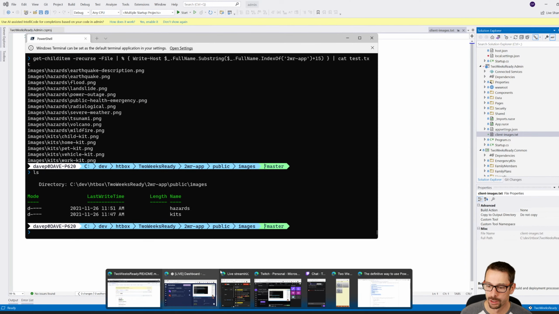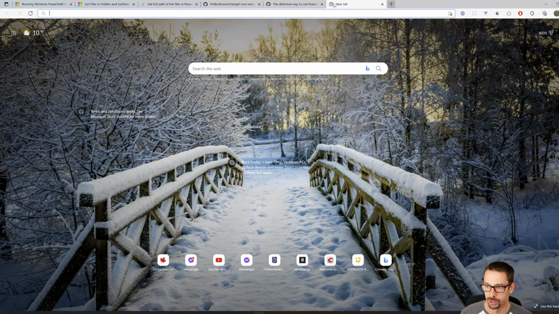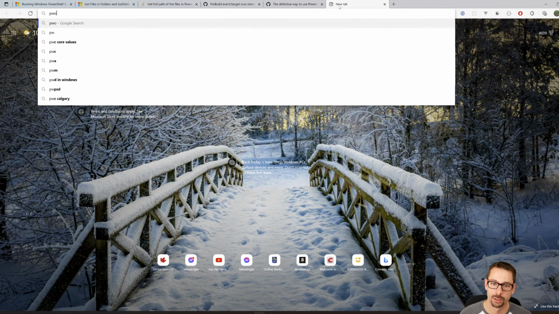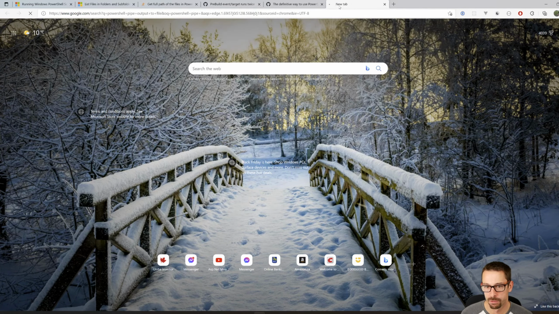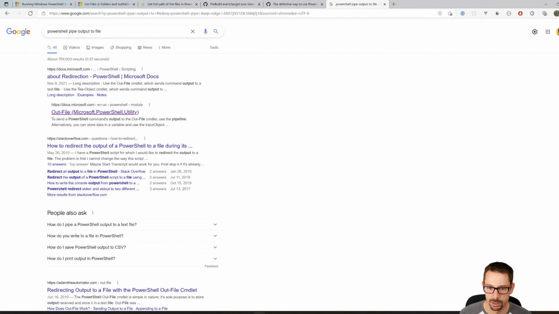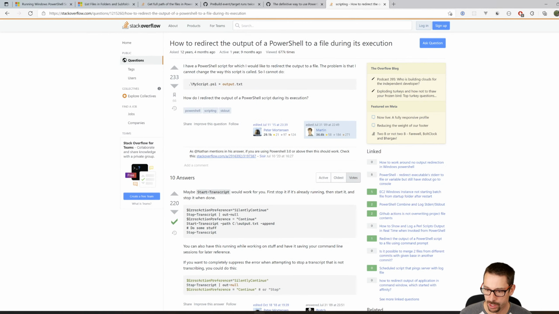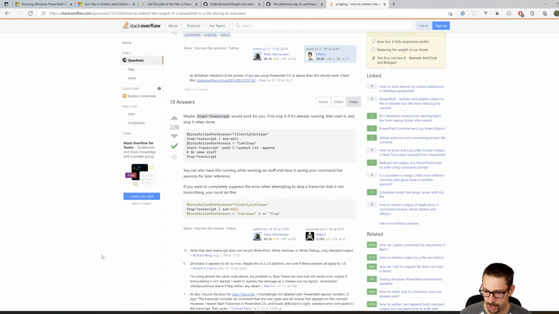It's silly. I should know how to do this. PowerShell. Pipe. Output to file. I'm not the only person who's ever done that. Googled for that thing. Yeah, I thought it was just pipe it like that.